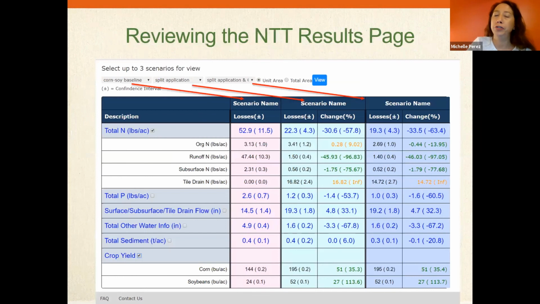Finally, here we have the Nutrient Tracking Tool results page. In this first column here, we see the baseline scenarios, and this farmer's information is estimating that on average about 52.9, 53 pounds of nitrogen are lost per acre from this farm in the before soil health practice environment. But when you add in a split application, that nitrogen loss drops significantly to just 22 pounds per acre, a 30% reduction.